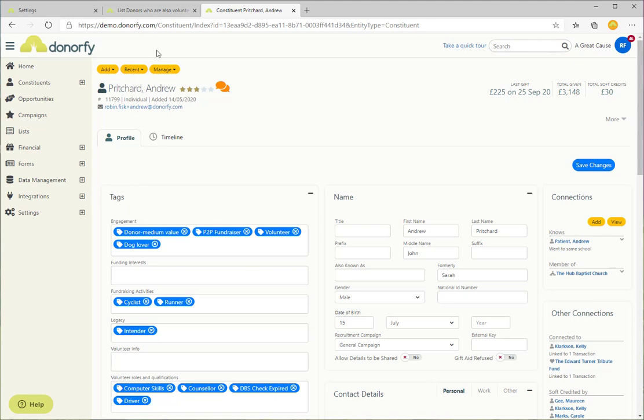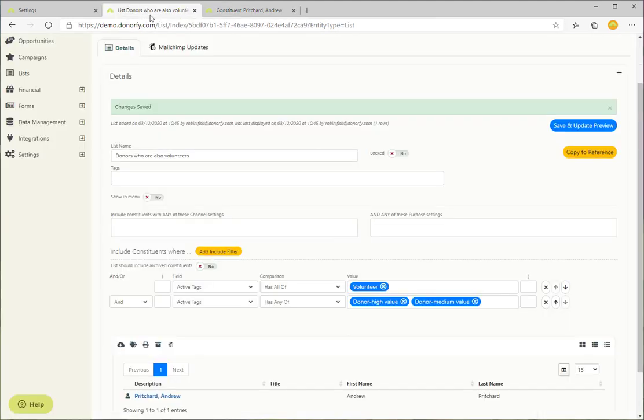So let's hop on to another tab here where we're looking at a list. So this is a list of donors who are also volunteers. Maybe a typical kind of list that you'd want to see what the crossover is between those kinds of support. And the reason we're looking at this list is using tags as the way to filter and display the number of constituents that we would expect to see according to that criteria.